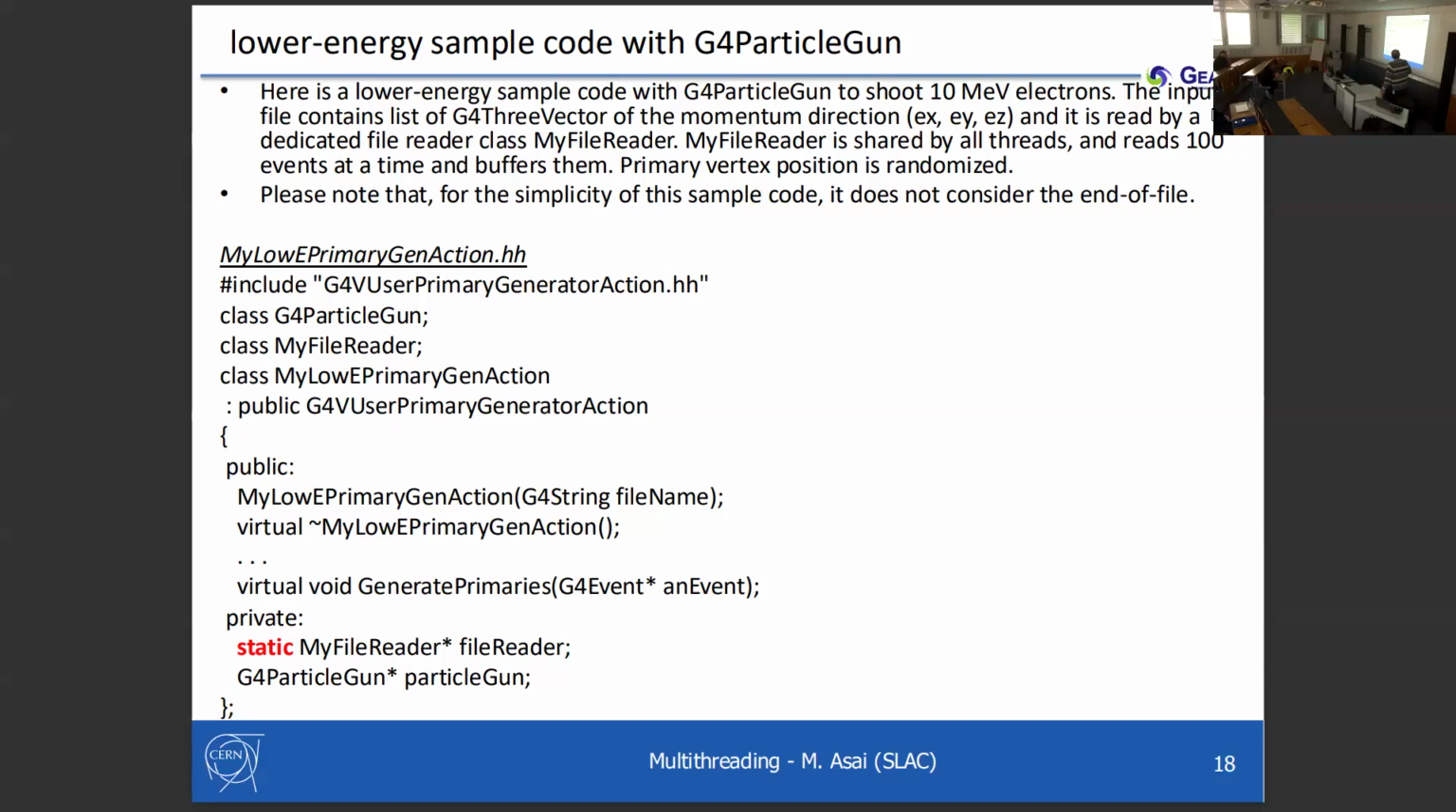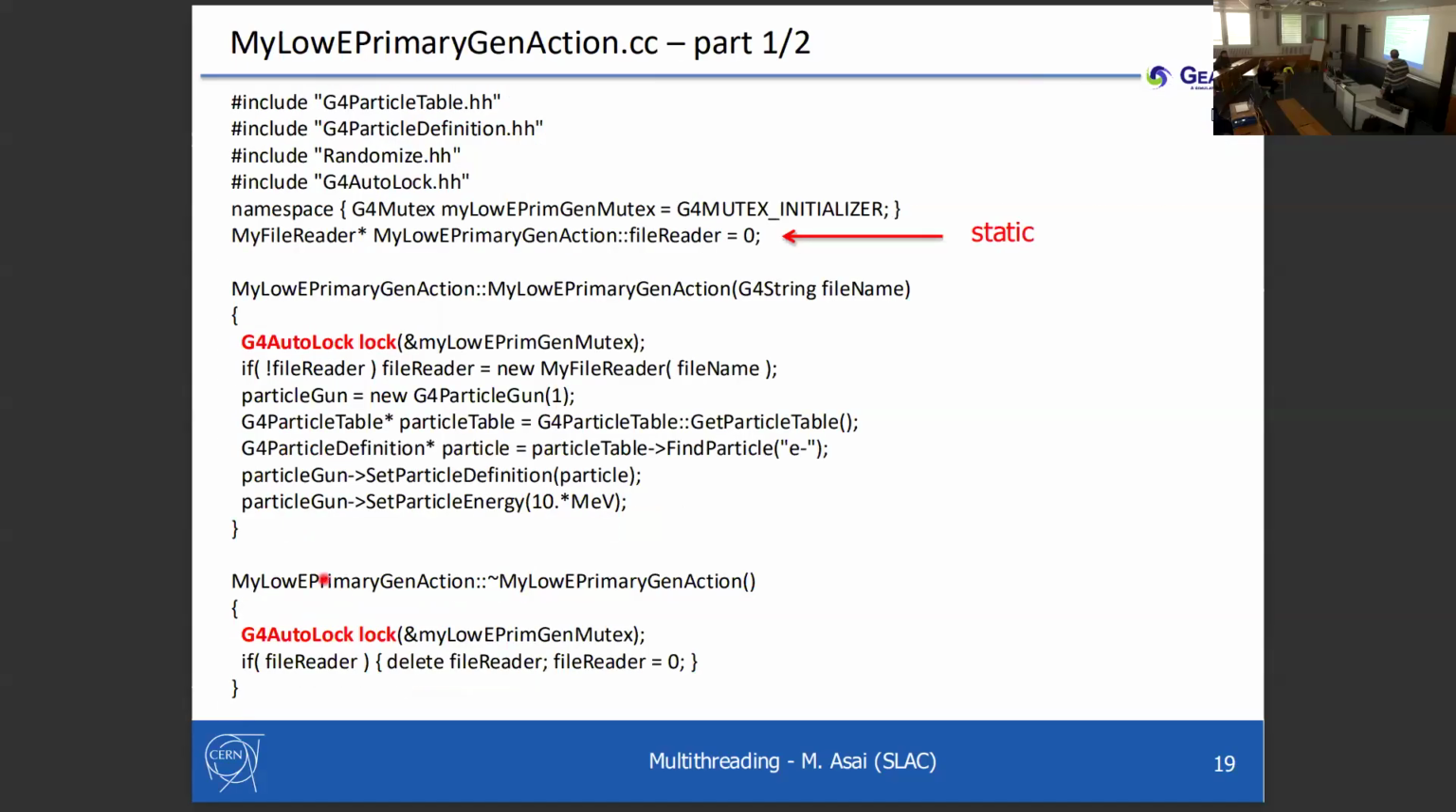However, let's say you're simulating particles with MeV order energy. In that case, things become a bit more time critical. In that case, you might want to read not one, but maybe 100 particles from an input file. If you're sharing the reader again, here you're sharing it between the different threads, and in your action you can again lock. In your constructor, you will lock. If the reader doesn't exist, you will create one, and then you create a particle gun and you'll initialize it.